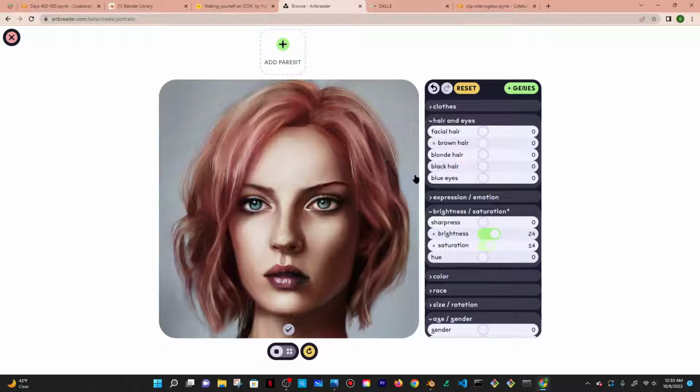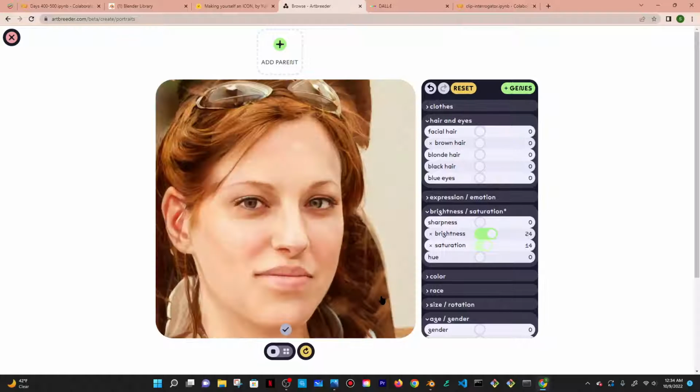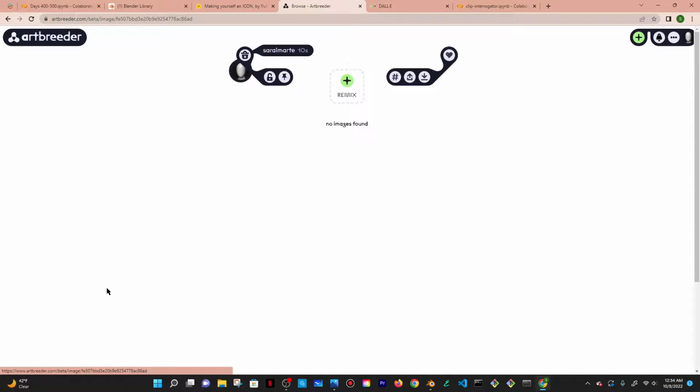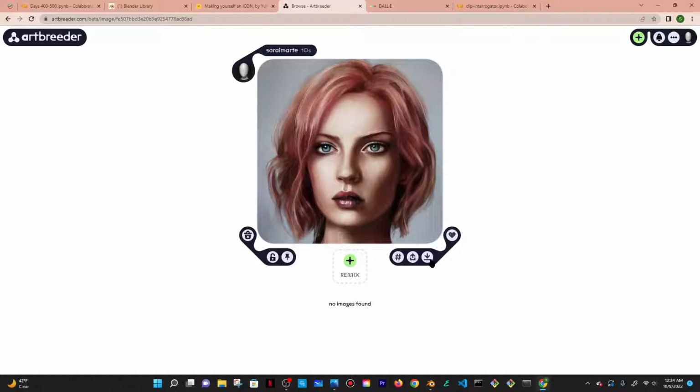So this is the face of the character. This is how I had it. I just clicked on random, and this is what it gives me. Then I'm going to click on the check mark, and it puts the image right here below. So now I'm able to download it.